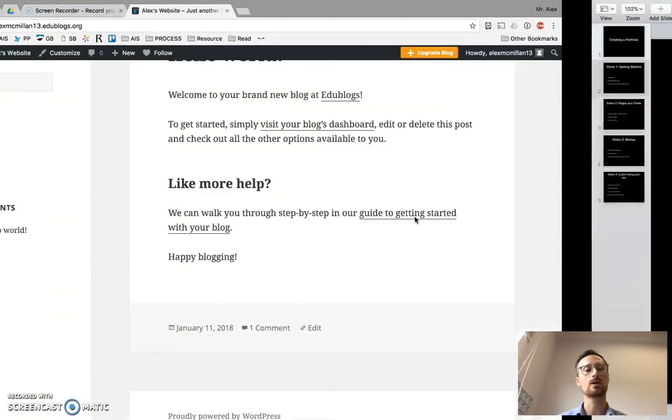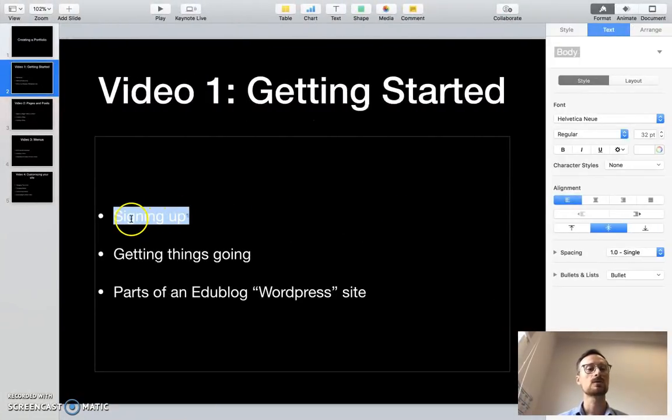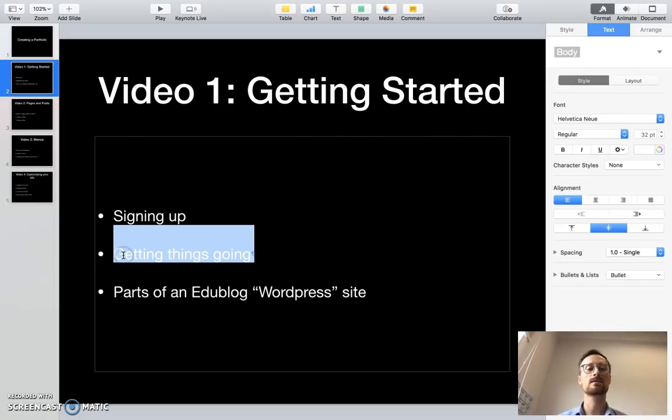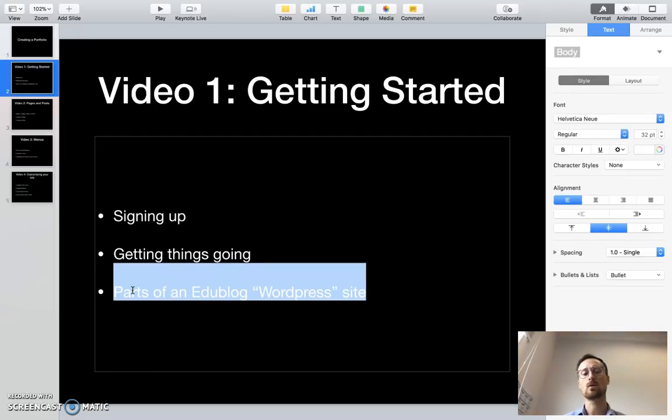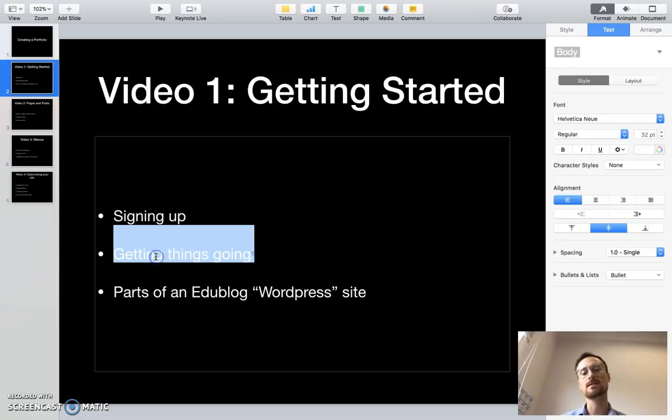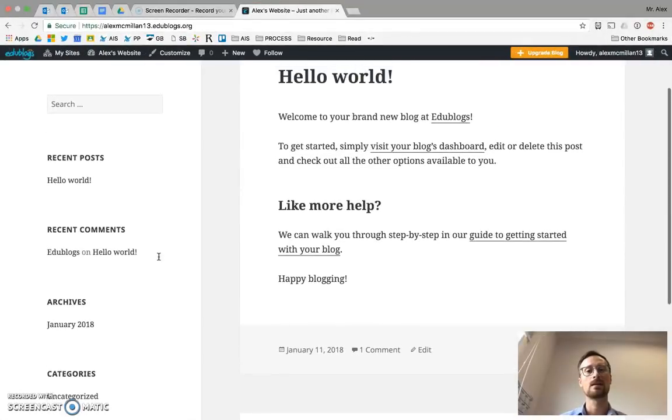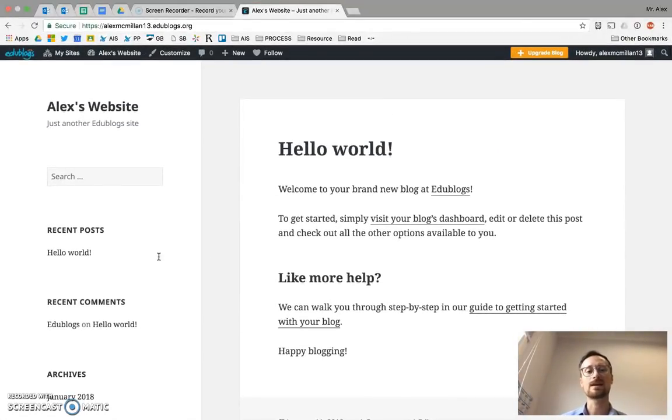Okay, let's jump back to our goals in my keynote. So we've signed up. Let's get things going. Let's just get the lay of the land and see where things are. After we do that, we're going to be looking at the different parts of a WordPress site. So let's get into our site and manage things. This is the face of our website. This is what people will see when they go to our website.